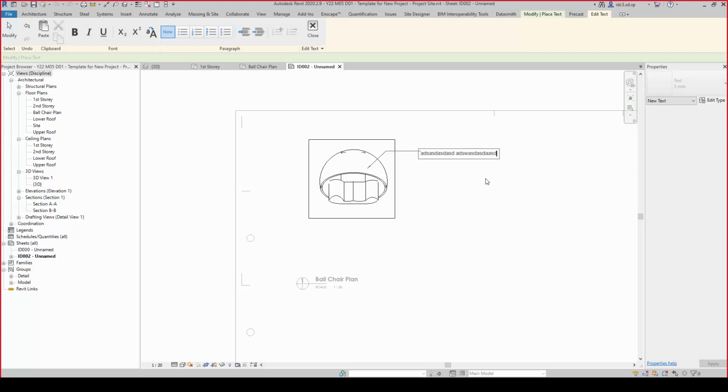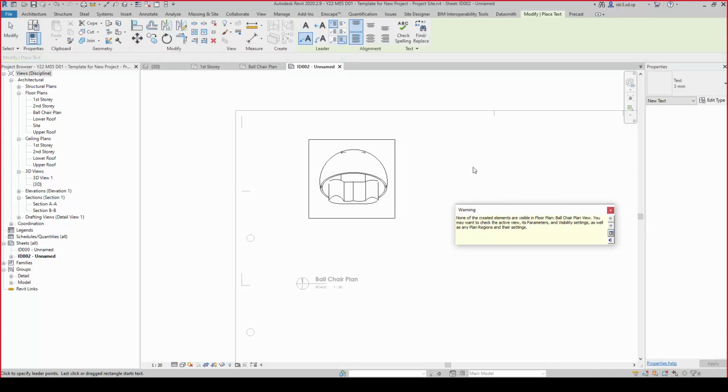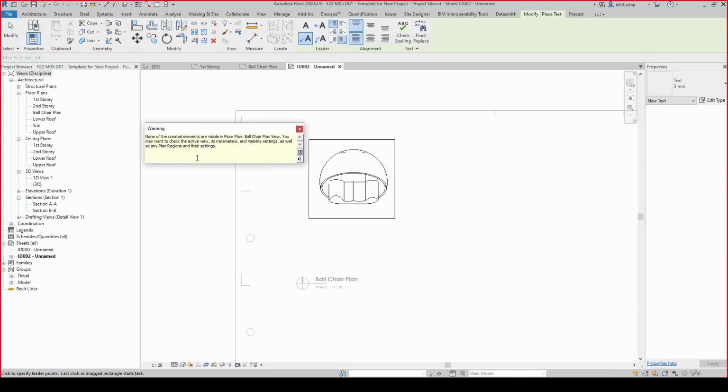Alright, and once I click on enter, what will happen is I will have this error prompt here saying none of the created elements are visible in the floor plan, Ball chair plan view. You may want to check the active view, its parameters and visibility settings, as well as any plan regions and their settings. Alright, for this part here.